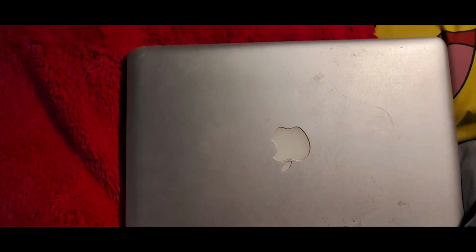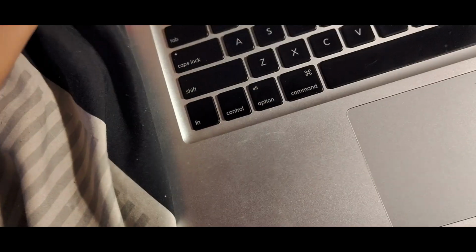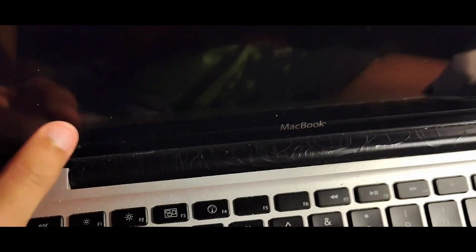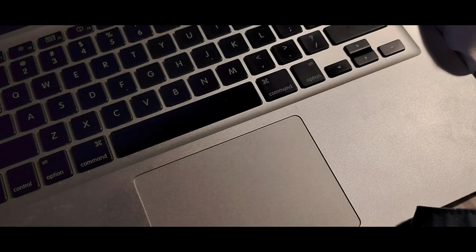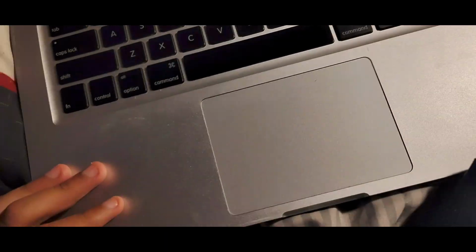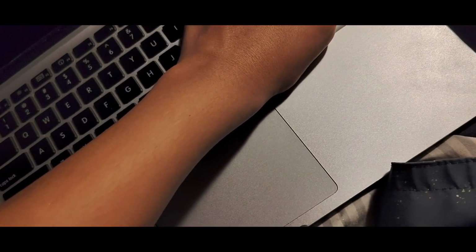Probably haven't seen this yet. Okay, so, yeah, this is a MacBook. And yes, I own one. Got some little scratches right there. But overall, it's still in a bit of a good condition. I actually used this Mac to animate some stuff.